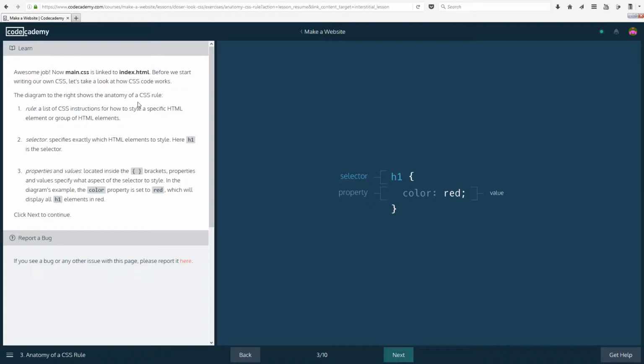Awesome job! Now main.css is linked to index.html. Before we start writing our CSS, let's take a look at how CSS code works. The diagram to the right shows the anatomy of a CSS rule. Rule: a list of CSS instructions for how to style a specific HTML element or group of HTML elements. So this is the whole thing, I guess. Selector, this is what I understand better, specifies exactly which HTML element to style. Here h1 is the selector.